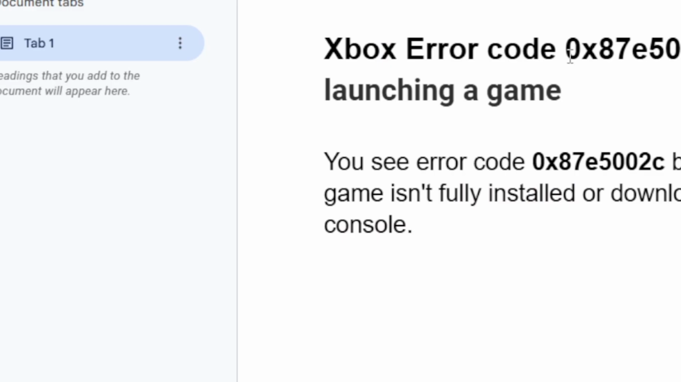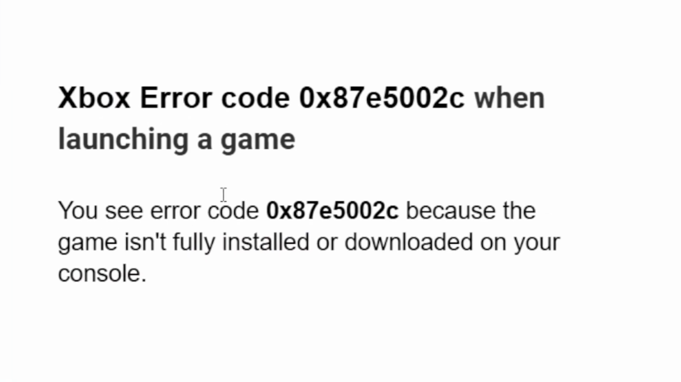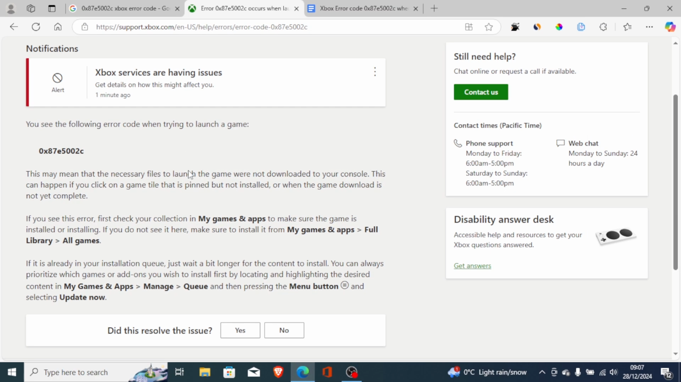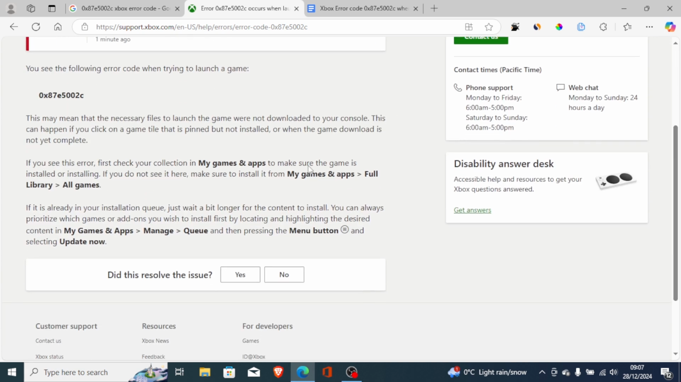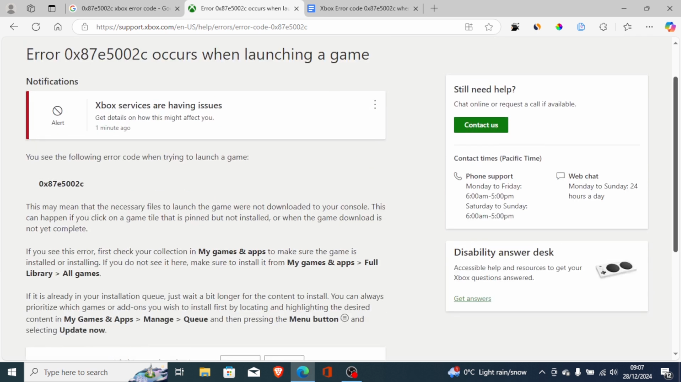So the reason why you face this error code is because the game isn't fully installed or downloaded on your console. So just make sure to check using the following method, which I have shown here. And this page will also be available in the description. If you followed all the steps correctly, but you're still facing the same problem, then probably you can try to uninstall and reinstall it fresh so that we can help you fix this issue.